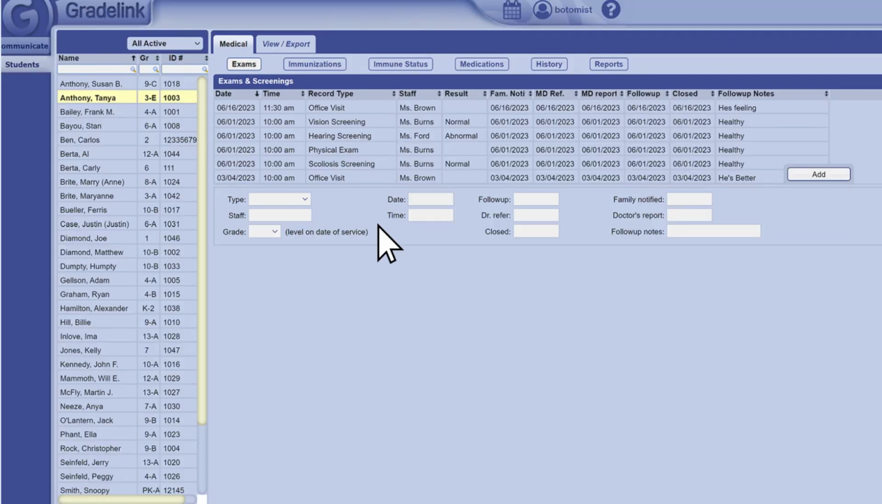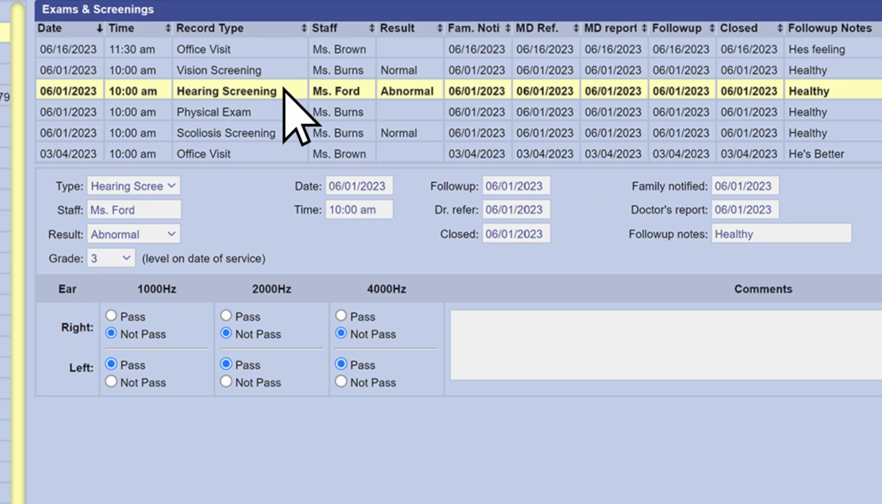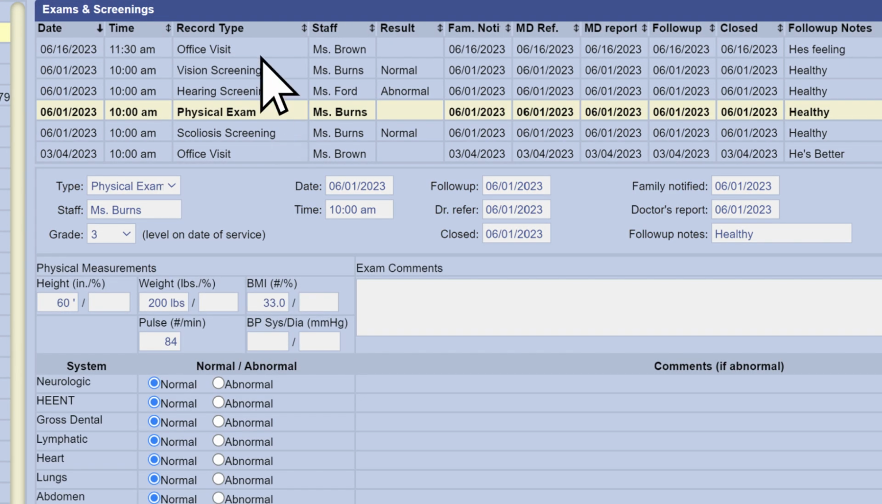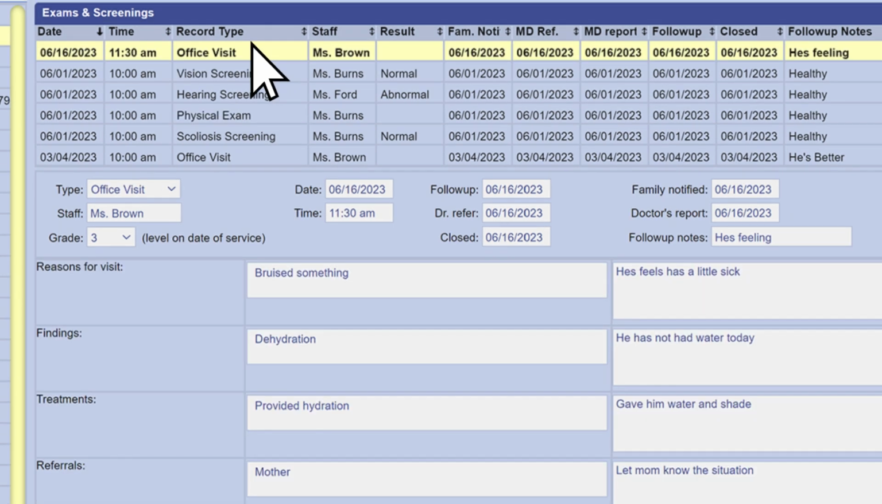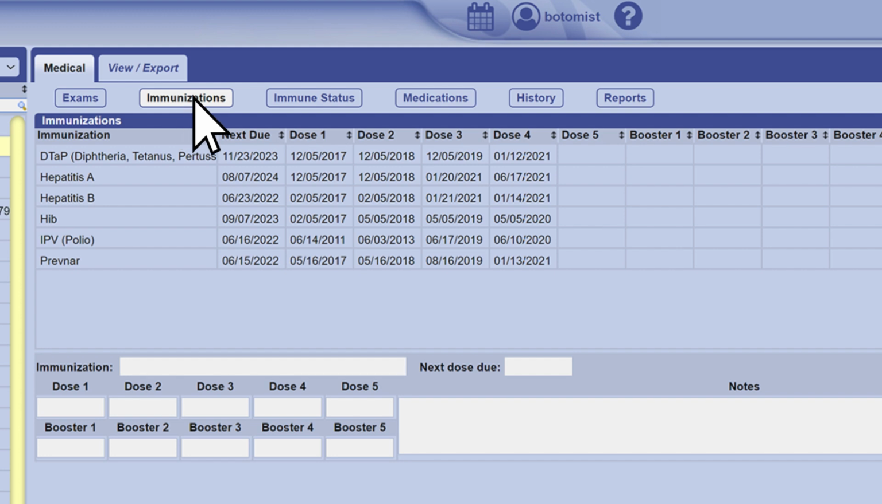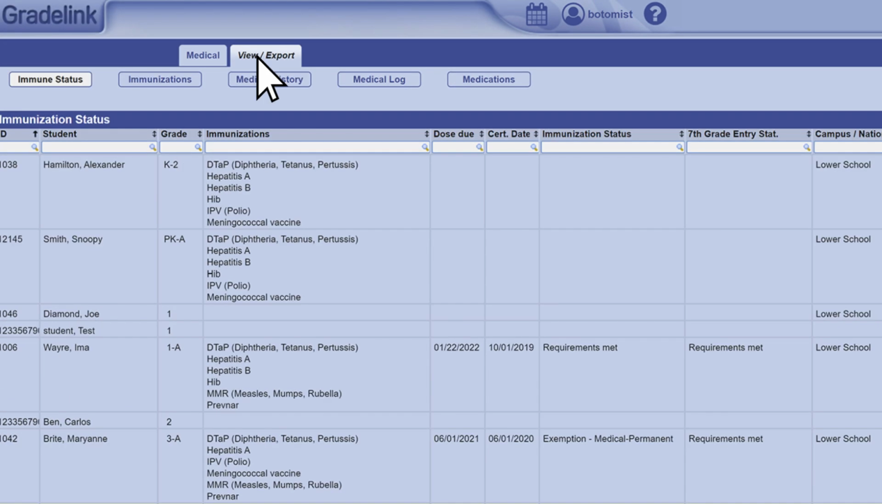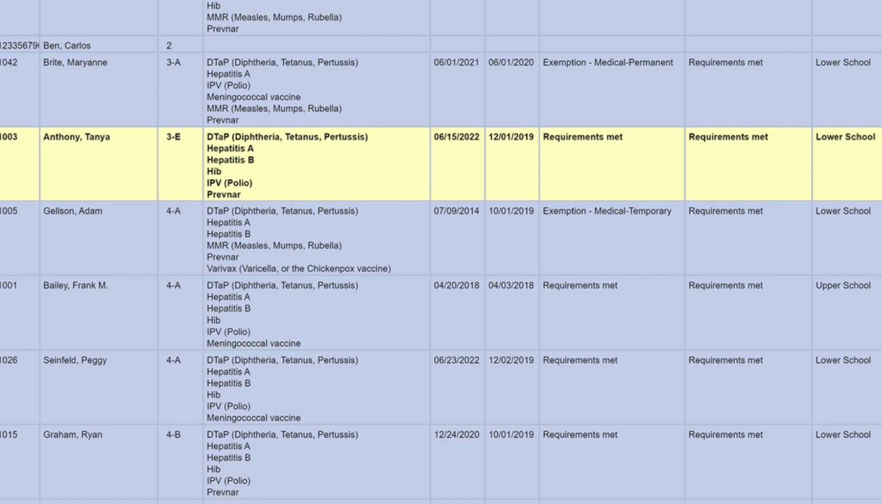Today we're going to look at how to give access to student medical records and clarify what information different roles can see. Staff who have access to student medical records can see and edit the following for all students in the school: health screenings such as hearing, vision, and physical exams, visits to the school nurse, immunizations, medications, health history, and they can also run custom reports across all students.